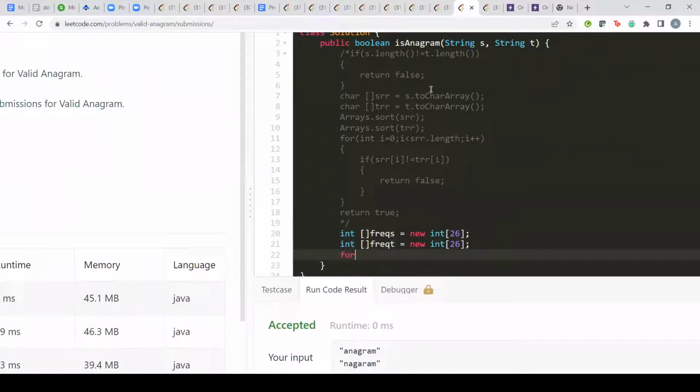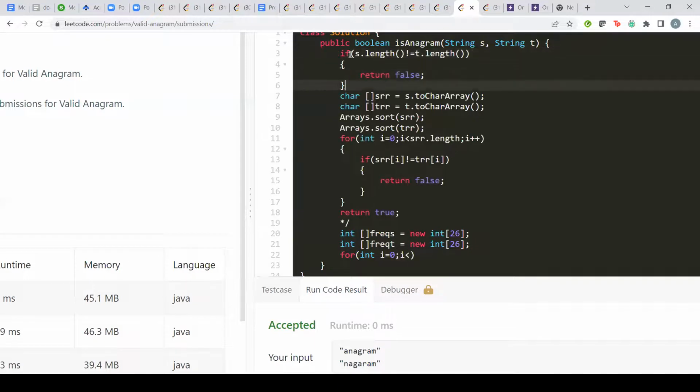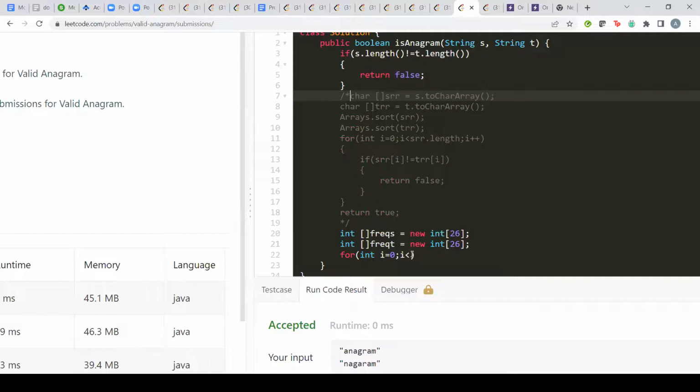Now what do? See, first iterate through string. Okay. Now I know, guys, that the length of both the strings are going to be the same. I will use this criteria, right? This is a very fundamental thing. Okay. So I know that the length of both the strings are the same. So I will just put here s dot length. Just iterate through any one of the strings length.